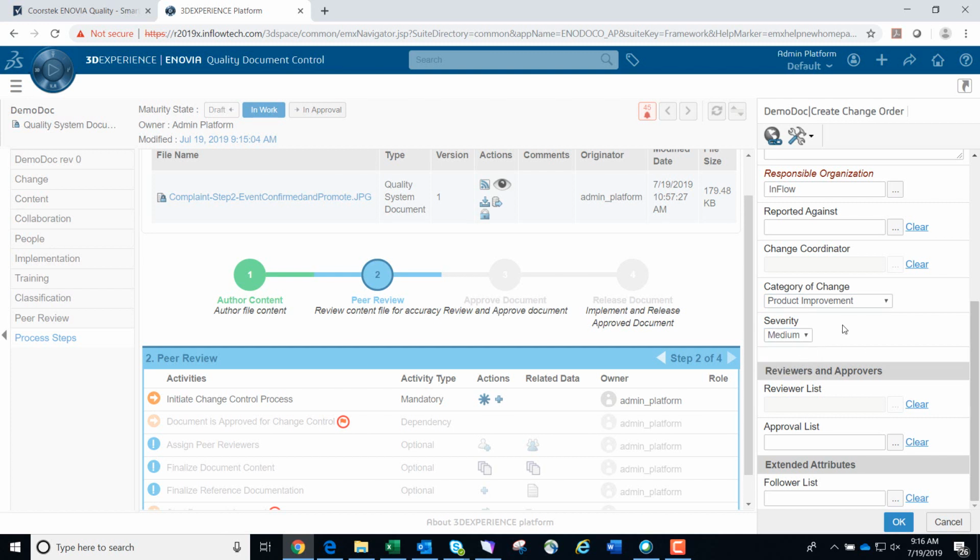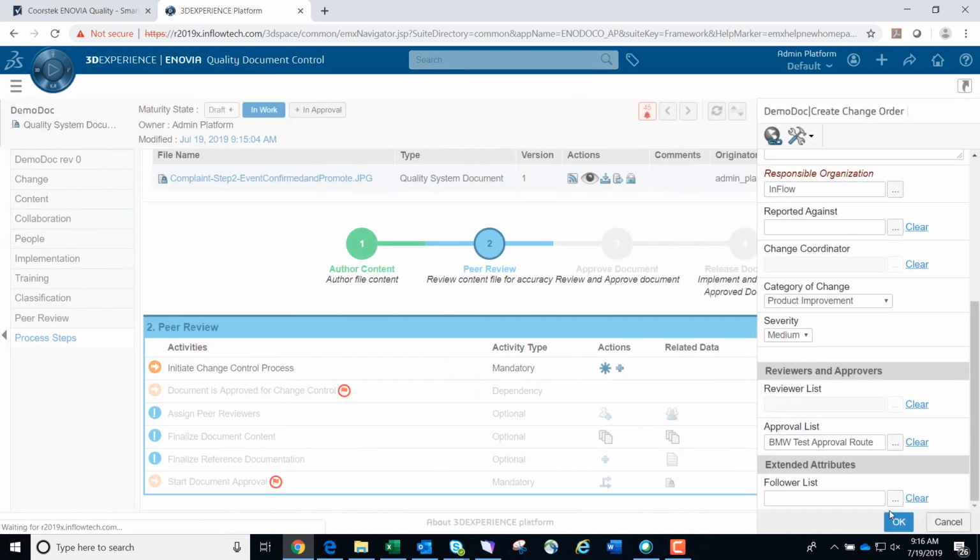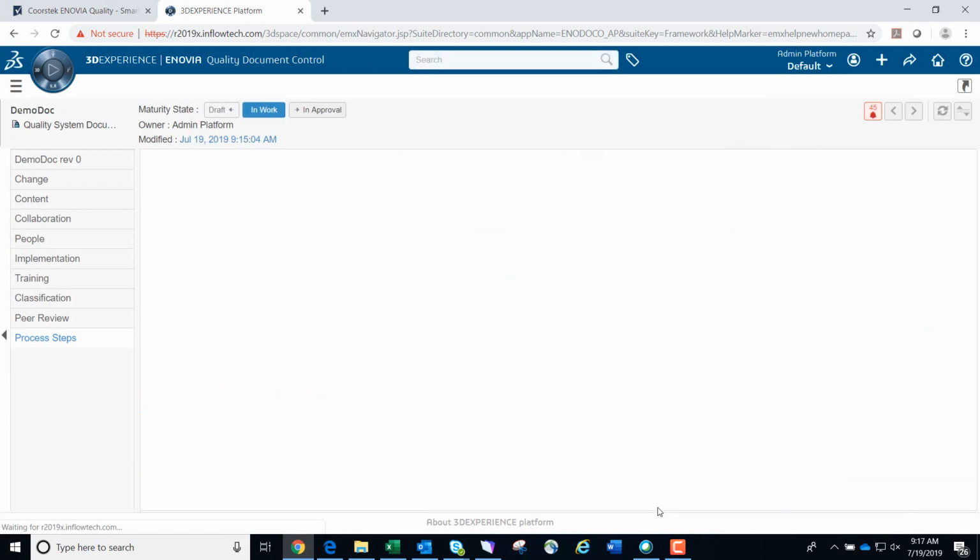Once these are selected, you optionally choose an approval list. This was a pre-created route template we made to expedite this process. The change order is now ready to create by clicking the OK button. You'll be taken back to the process steps page where you'll need to approve the CO.